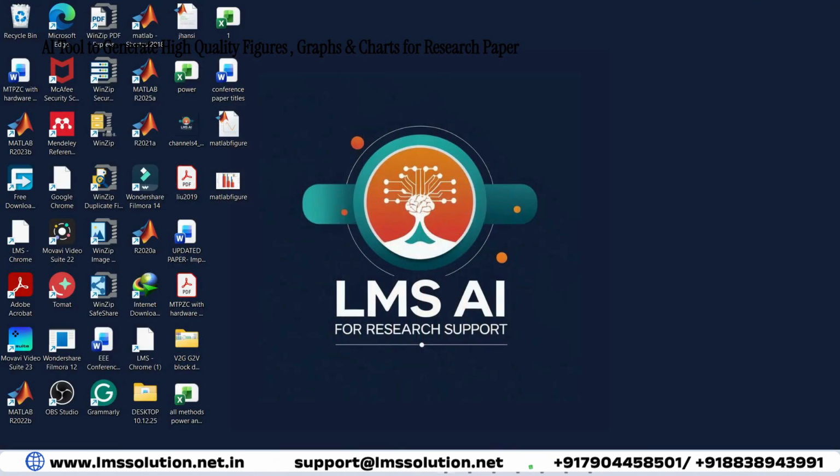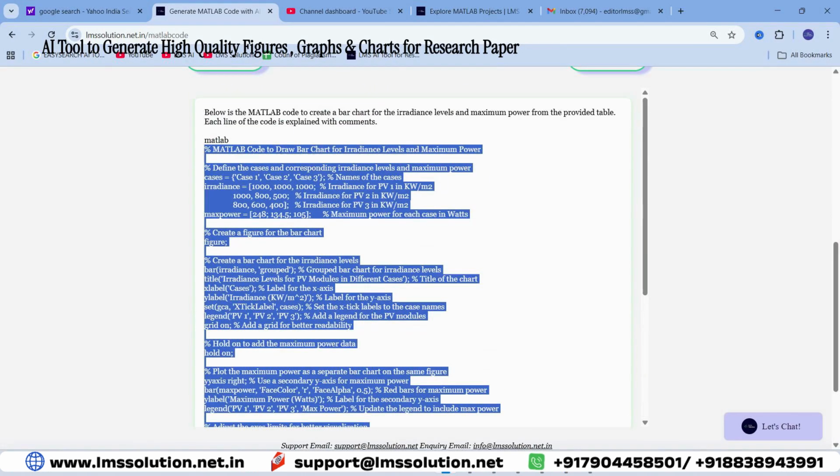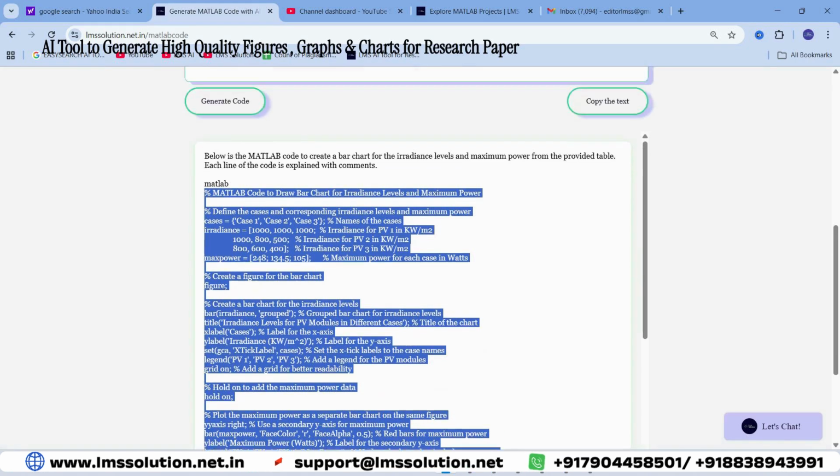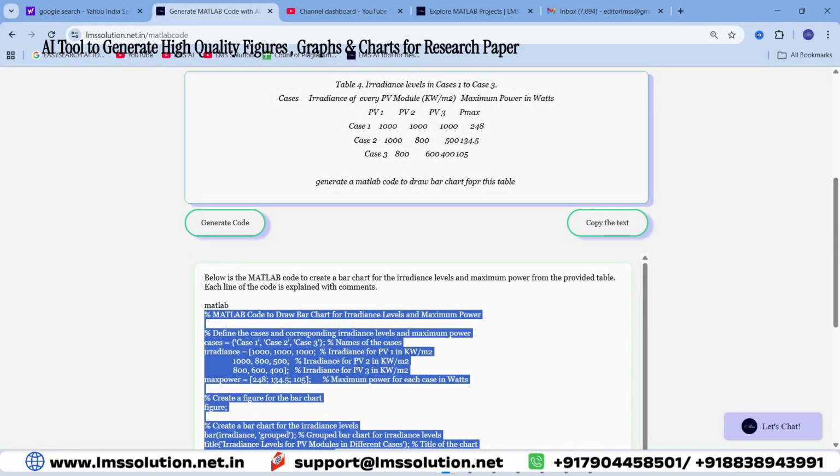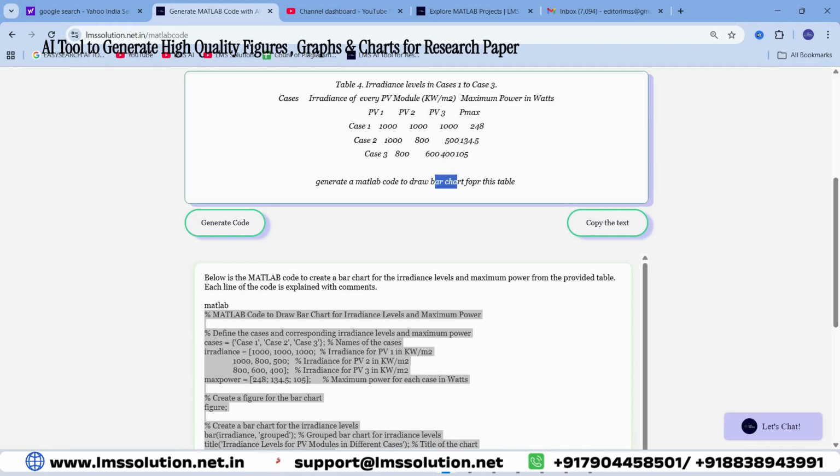Generate MATLAB Code template. This template is not only used to generate MATLAB code for your research paper or simulation purposes, it is also used to generate better, high quality charts and graphs for your research paper. Here I have mentioned a bar chart, but instead you can ask for any chart, and it will provide perfect charts for you. You can use the same code in MATLAB. The only thing is that you have to install MATLAB on your computer. Based upon that, you can generate a perfect picture for your research paper.